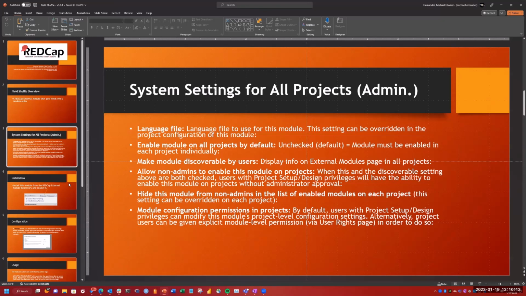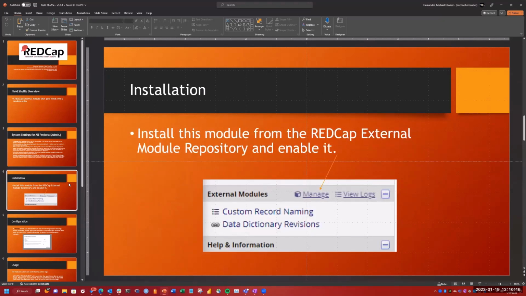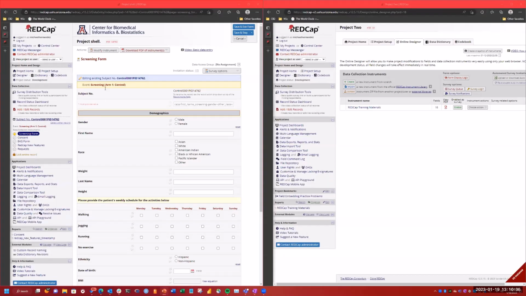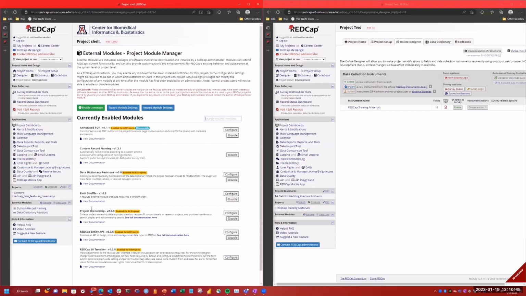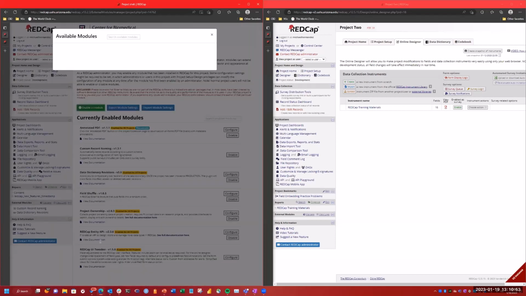Just as with all other external modules, they're applied or executed through the manage link in your project, which is here for external modules. So we go to external modules. If it isn't displaying here, we would have to enable it so that it does display. So we search for our module, enable it, and put it to use. We'll shuffle. It's there.